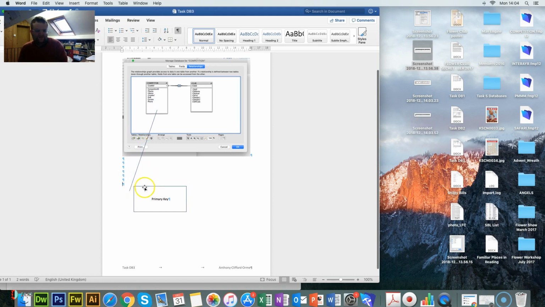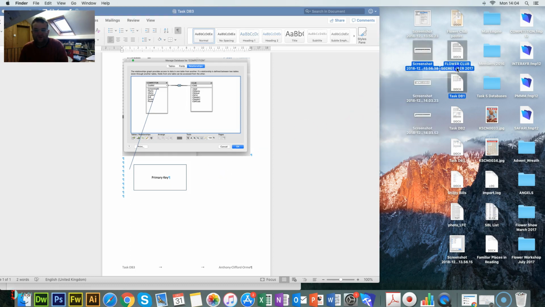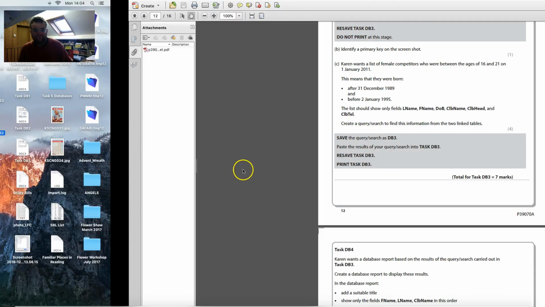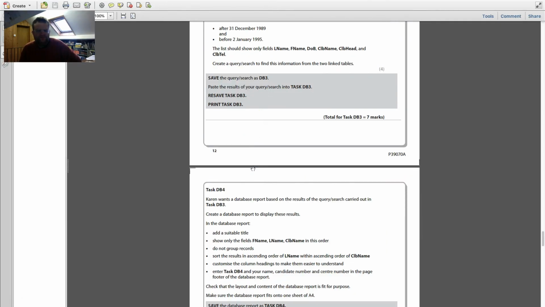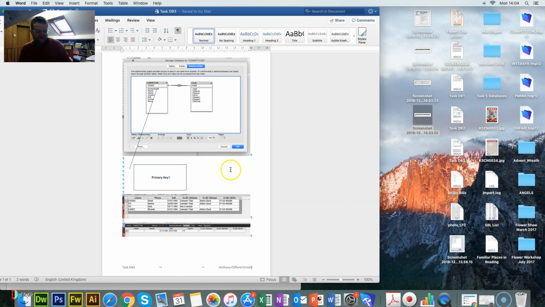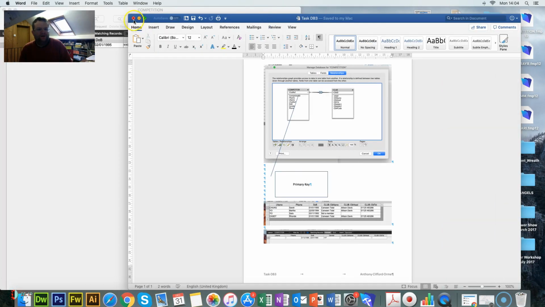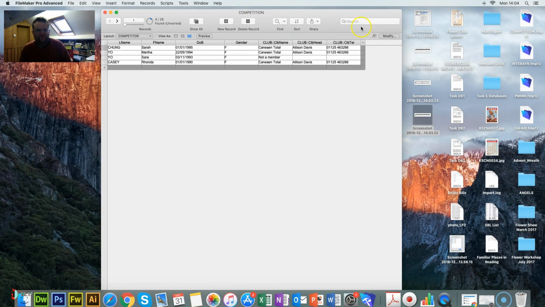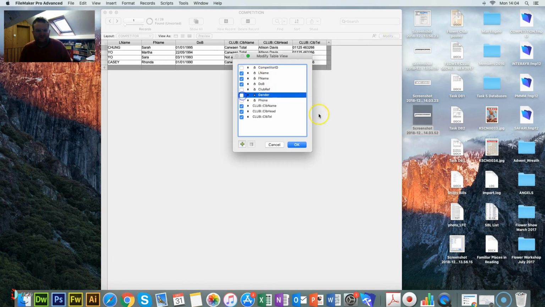However, it's only asked me to put the result here, which is good. But if it does ask you to put the design view in, then you do this as well. Okay. And then resave it and then print it. So you just go Command S and of course Command P. Now I'm going to close that and I'm going to modify, take gender off there.